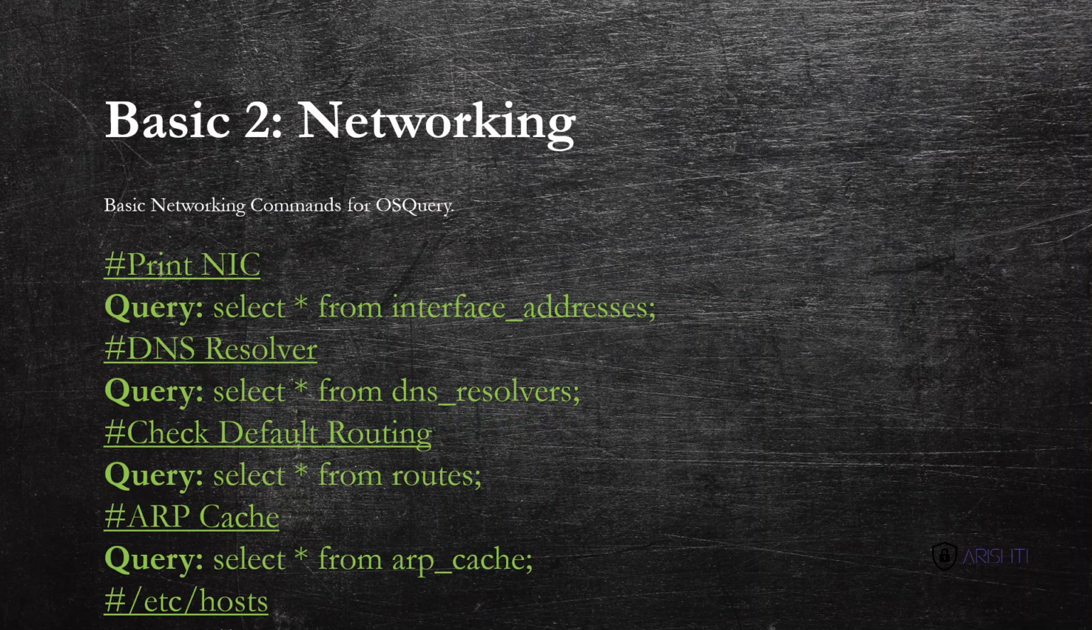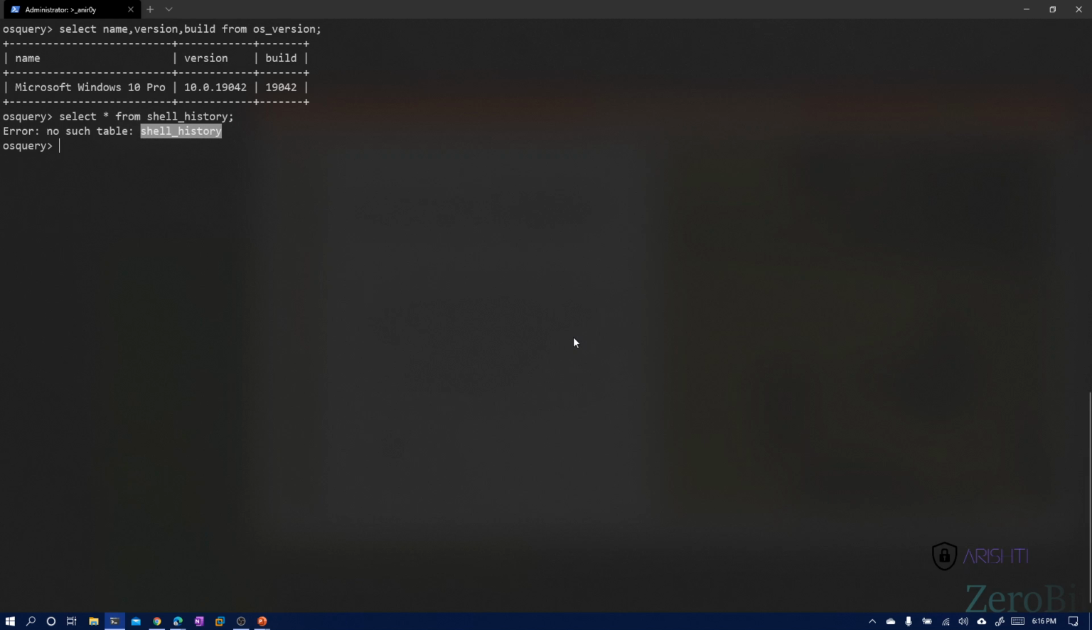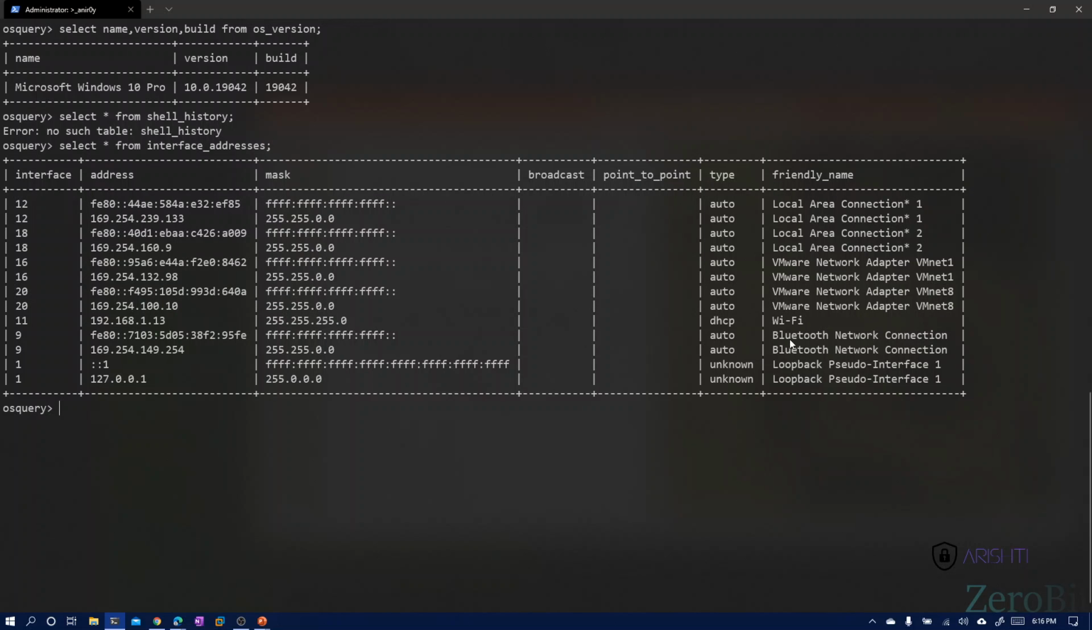Okay, there is something for networking, so I can print out networking addresses, because this is common for Windows, Linux and Mac. So this should work in each and every environment. The command is select star from interface addresses. So I will go and run this command: select star from interface_addresses, and we should see something like this.